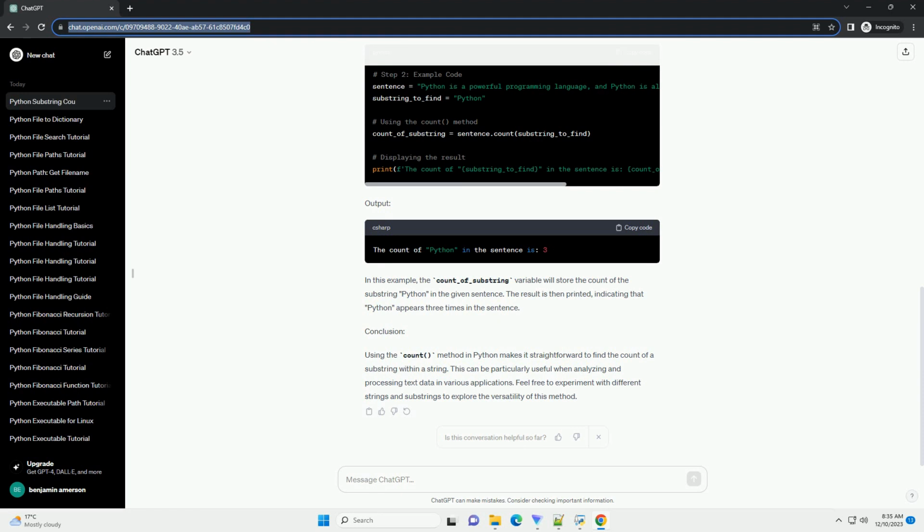Step 1. Understanding the count method. The count method in Python is a built-in string method that returns the number of occurrences of a specified substring in the given string. Its syntax is as follows.